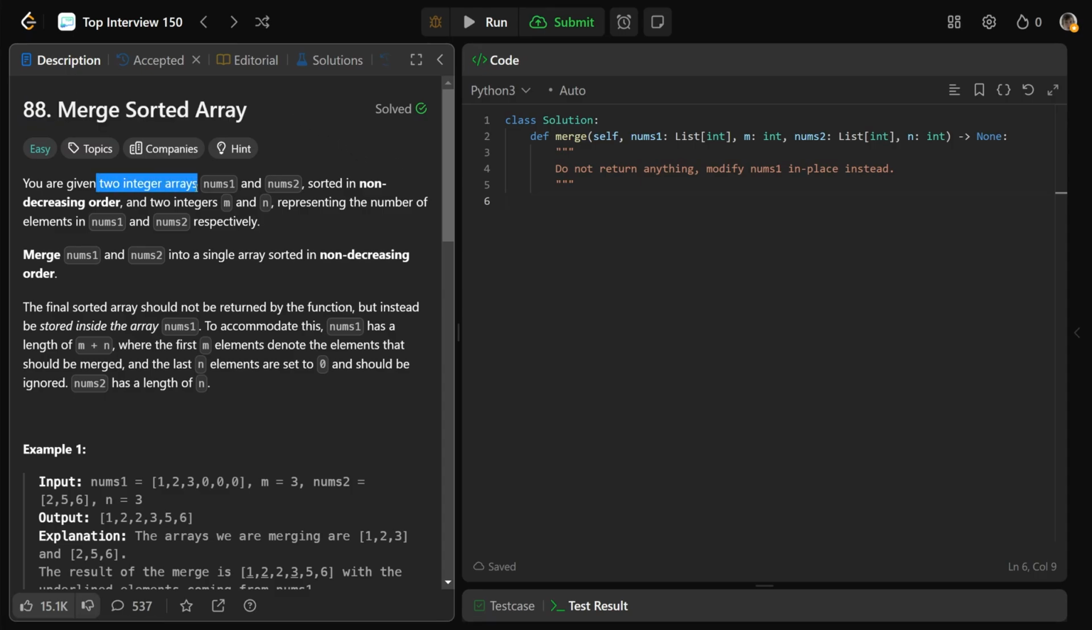So we're given two integer arrays called nums1 and nums2, and they're both sorted in non-decreasing order, which is just a weird way to say that they're ascending and there might be duplicates. So nums1 has m elements and nums2 has n elements. Now our job is to merge nums1 and nums2 into a single array sorted in non-decreasing order.